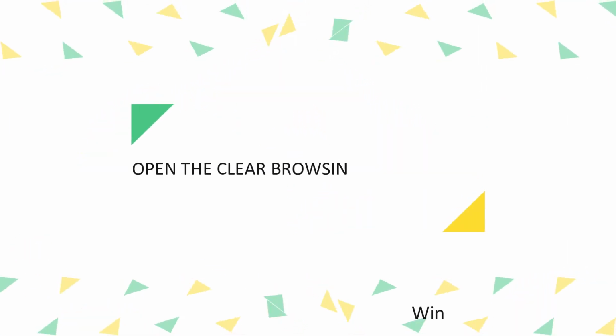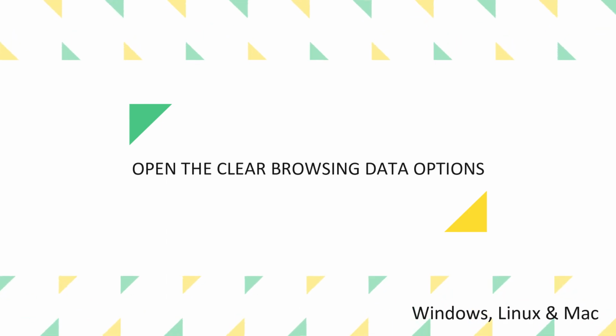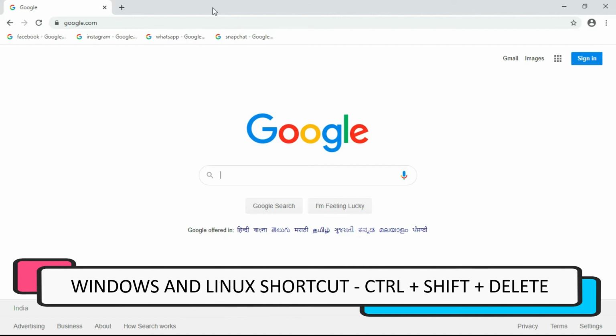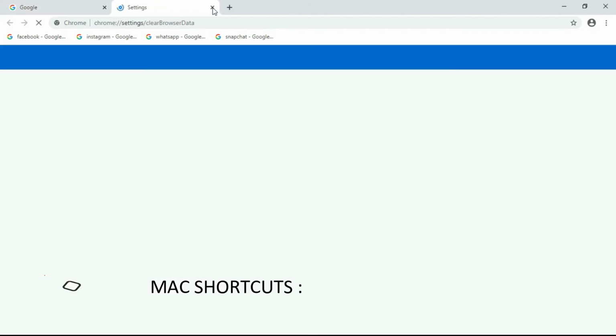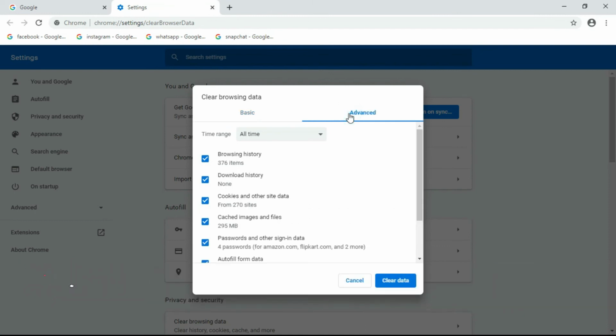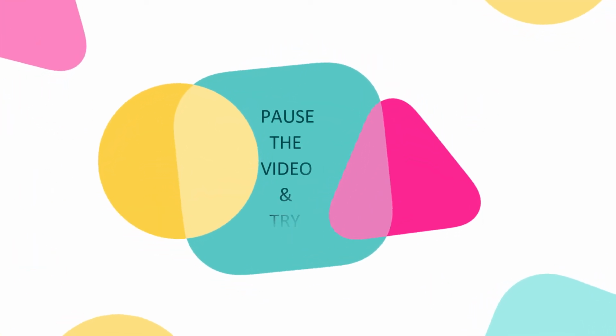Open the Clear Browsing Data options. Windows and Linux shortcut, Control plus Shift plus Delete. Mac shortcuts, Command plus Shift plus Delete. Pause the video and try.